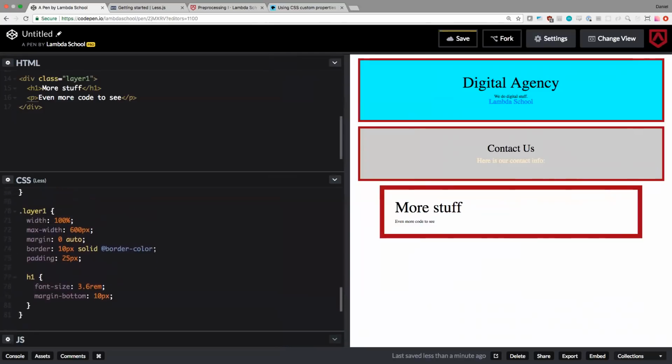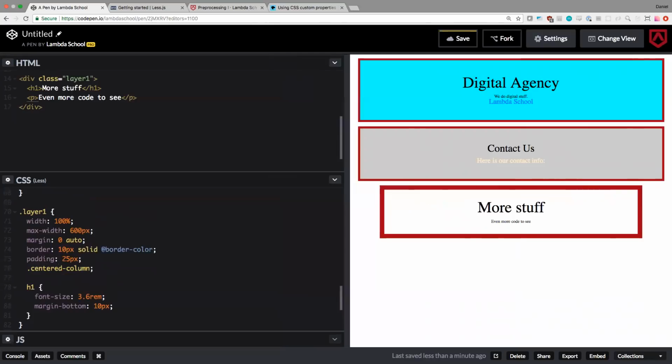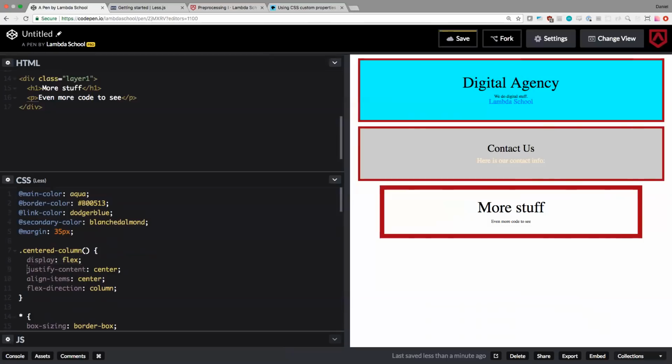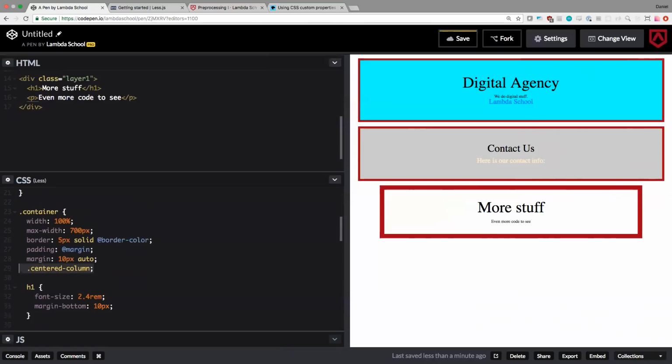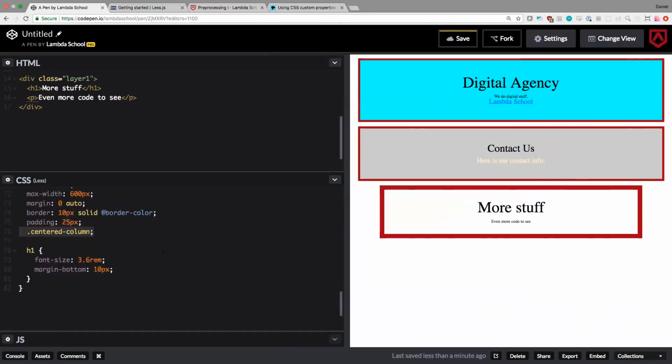And now I just go, and there we go, boom. Now we can use this center column any place we want to have display flex, justify content, align items, flex direction. We can just put that center column onto that item and it will inherit all of that code. So we write that code once.